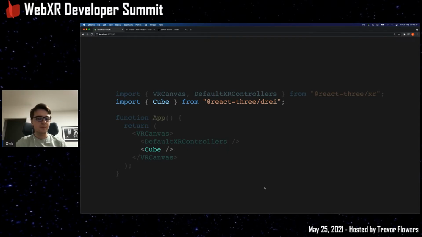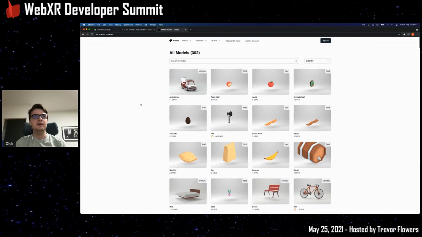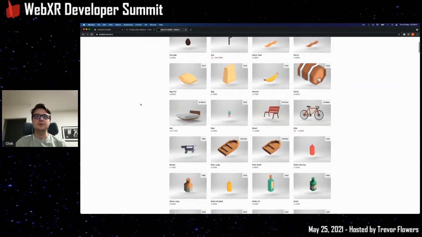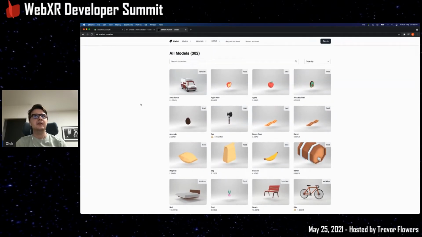And to show the power of the React 3 Fiber ecosystem and how easy it is to get started, I want to show a little demo. So recently, Poimandres launched Market, which is a website with a bunch of free models licensed with Creative Commons. So you can use any of those in your app. And let's see how easy it is to create an app and place some model in it.